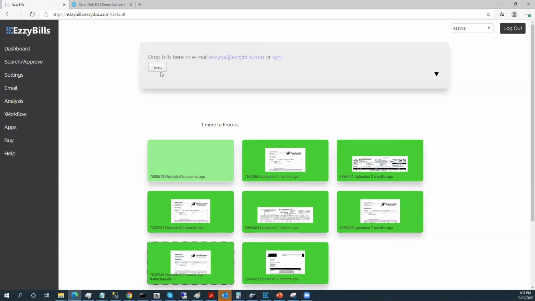but the most common way we receive bills is via email. Suppliers send their bills either to a business's accounts email, which then gets forwarded through to EzzyBills, or the supplier sends it directly to our customer's EzzyBills account, which would be their name at ezzybills.com. And it would come into EzzyBills. It takes about 30 seconds to extract the details and push them into the accounting system.